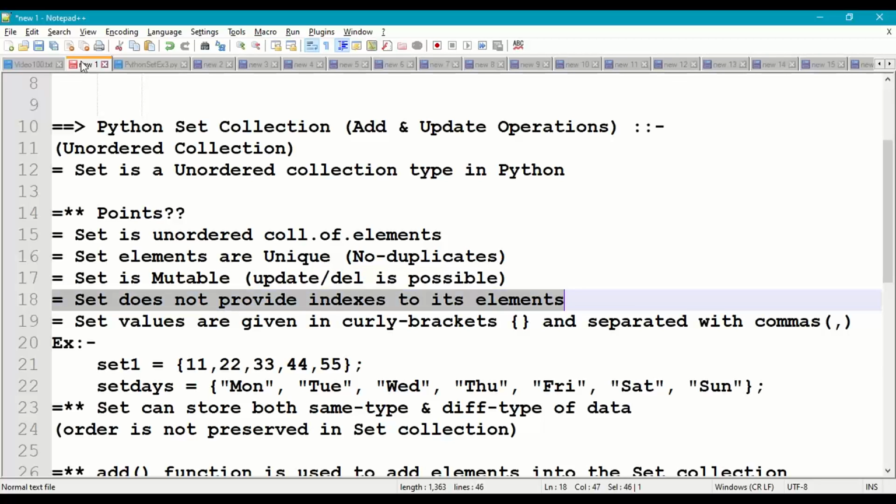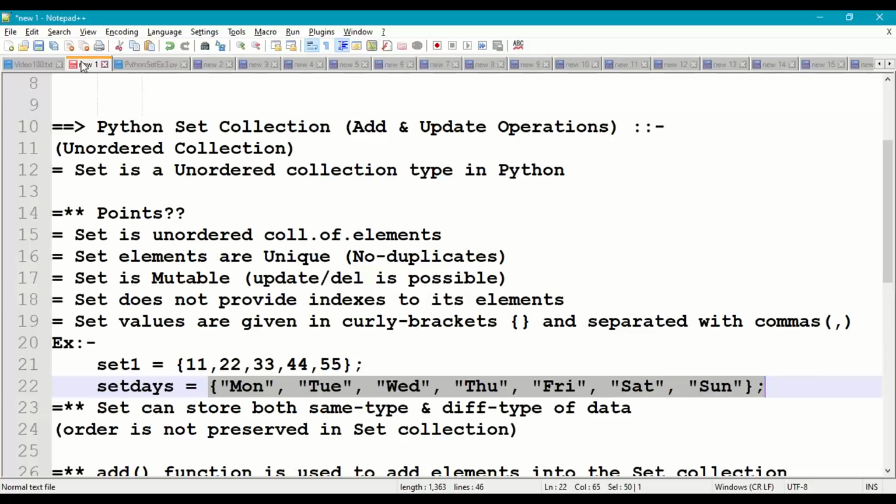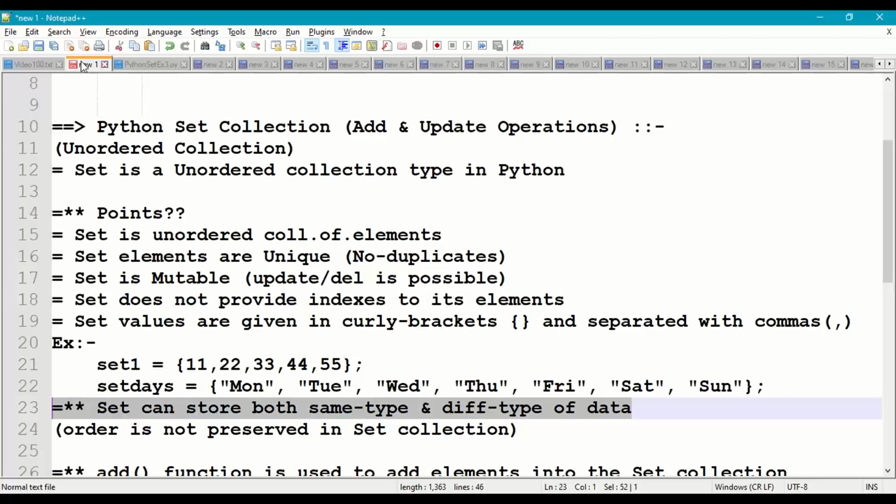A set does not provide indexes to its elements, and set values are given in curly brackets and separated with commas. For example, set1 = {11, 22, 33, 44, 55}. One more example, days = {Monday, Tuesday, Wednesday, Thursday, Friday, Saturday, Sunday}. A set is capable of storing the same type of data as well as different types of data, and set order is not preserved.